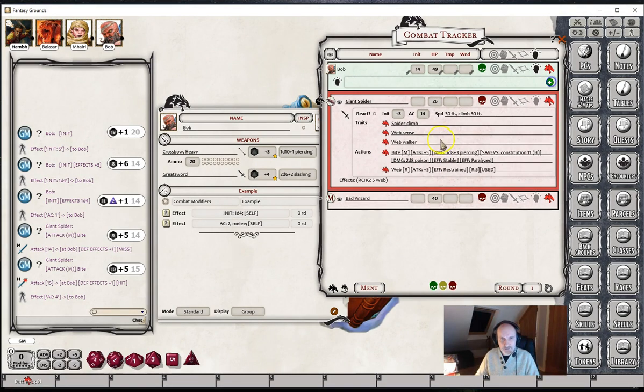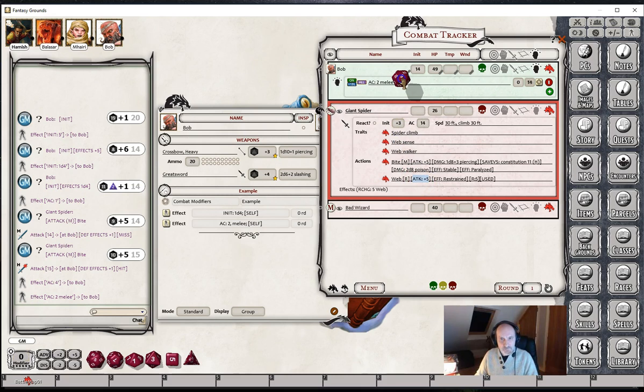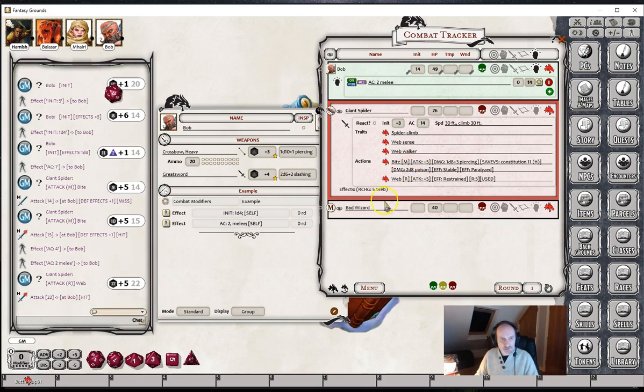Let's get rid of that effect, refresh it, and now Bob's only going to get this AC, this additional armor class, if he's subjected to a melee attack. So if he gets subjected to a ranged attack, you can see that there's nothing down here to suggest that the effect is taken into consideration in the calculation.